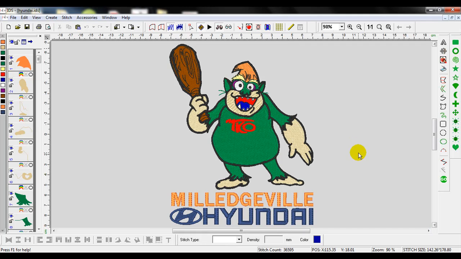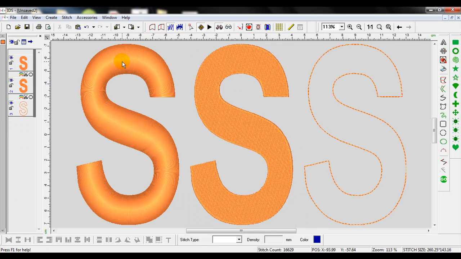Now, in order to see the three different stitch types that we're talking about, we're going to go ahead and change our screen to see the three S's. In here, each one is a little bit different. The first one is a satin stitch, the second one is a complex fill, and the third one is a running stitch, which is also a variation of the complex fill. Now some people may call a satin stitch a column stitch, and some people may call a complex fill a tatami or a step stitch. Let's explore what each one is and how it works.